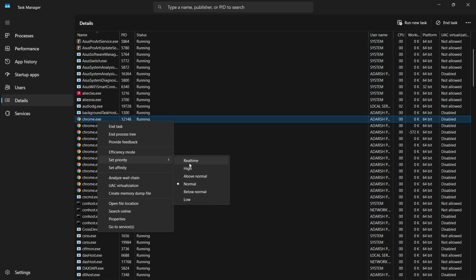If you are streaming any game, I would recommend you set that particular game to high or real time, because while streaming, the streaming software may consume more RAM than the game itself. That may cause errors, so set its priority to real time or high.